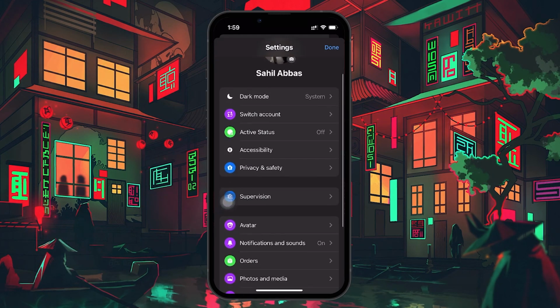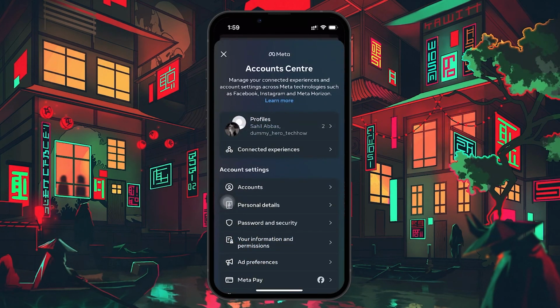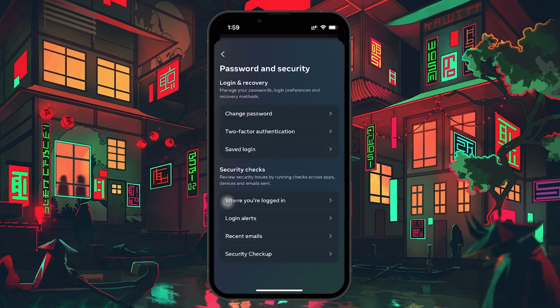Scroll down until you find the Meta Account Center. Tap on this to enter the central management area of your connected Facebook and Instagram accounts. Within the Account Center, locate and tap on Password and Security. Scroll down until you find a section labeled Where you logged in.